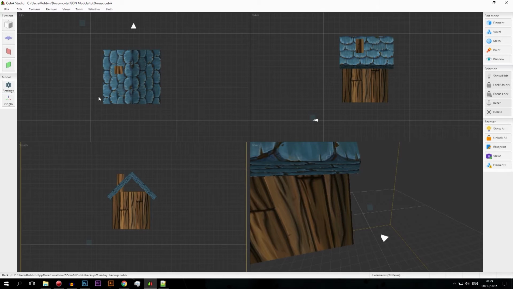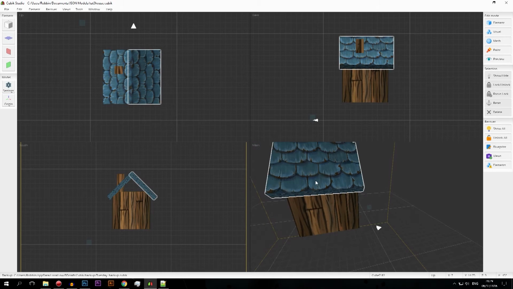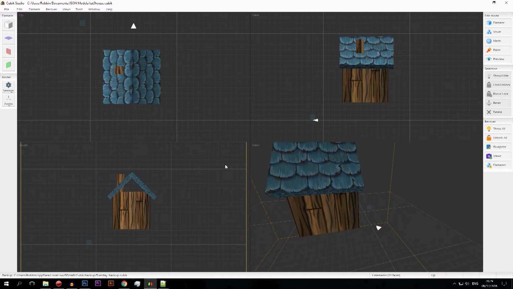Next, we have the model settings. I did those last episode, so if you want to see more about that, check out episode 6.